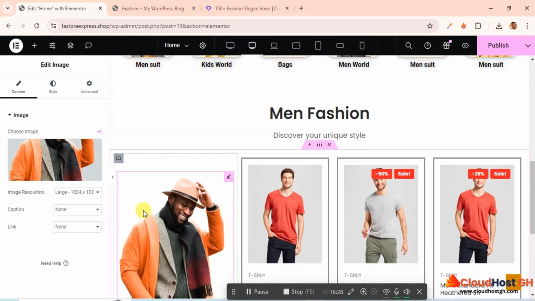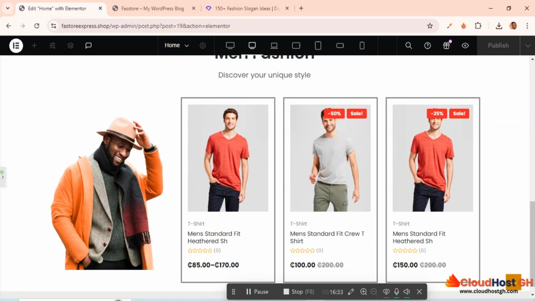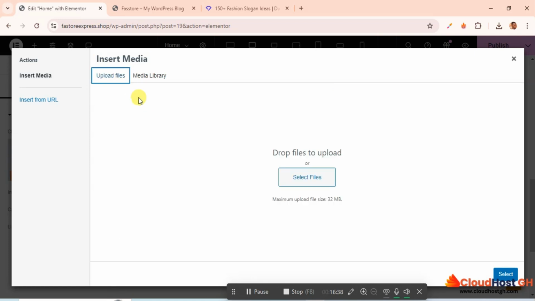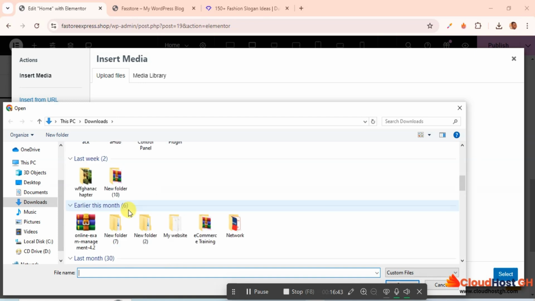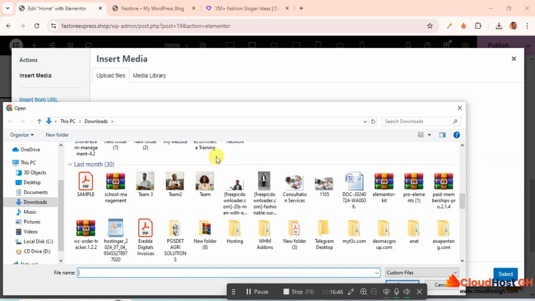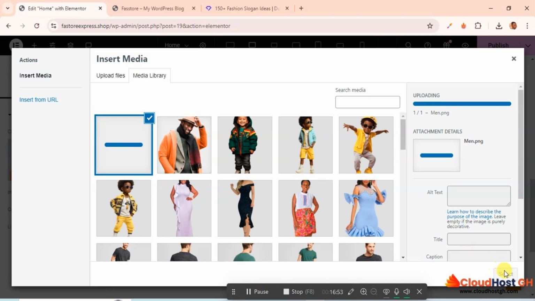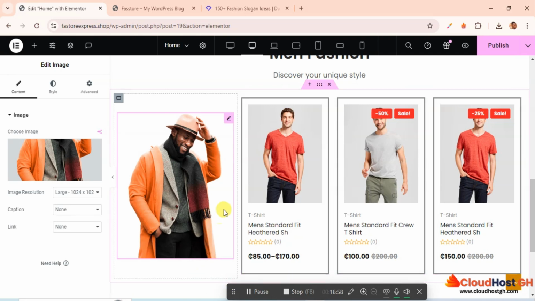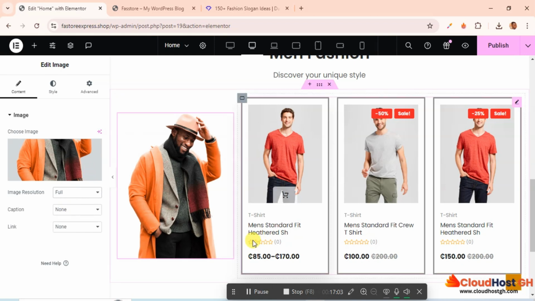No, I don't like it. I've reduced the size. No, I will not reduce it. Let's maintain the original length. So I will pick it again from here, training materials, select that and open that. Then insert. Okay, still the same, but we can make it full here. I think it's okay.